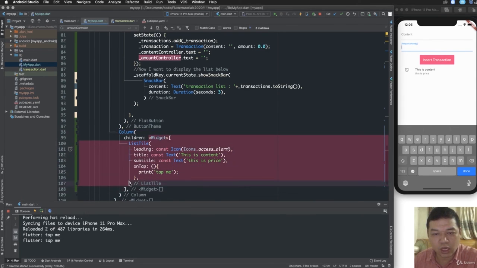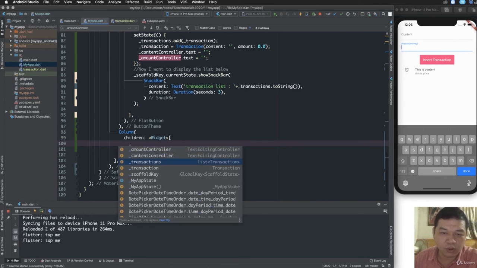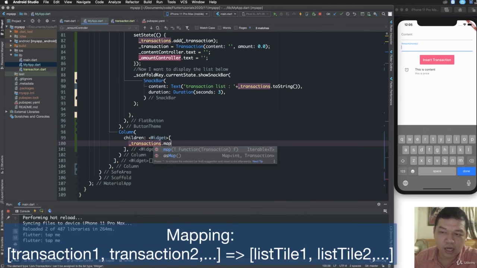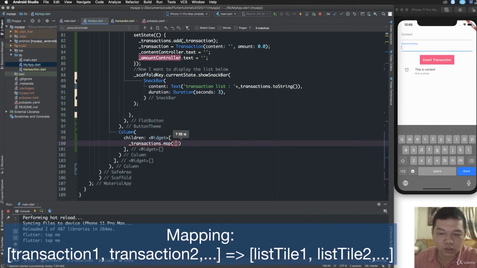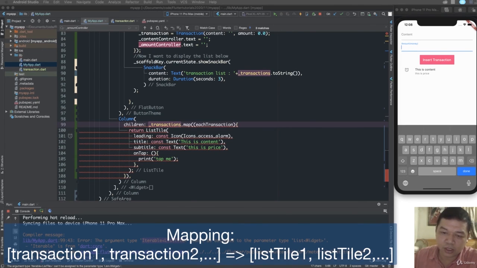So I copy the list of widgets to the list. Yes, I can maybe use a ListView. Okay, no. So in this lesson, I want to transform the list of transaction objects to a list of list tiles using map. Yes, map is a function that converts from this array to another array. So we have two independent arrays: an array of transaction objects and a list of list tiles.